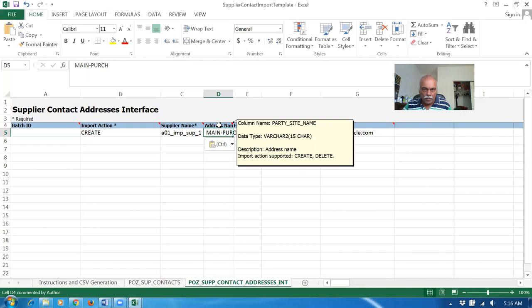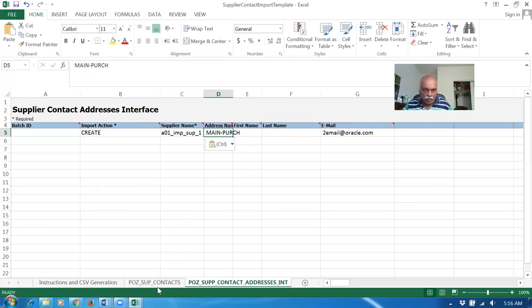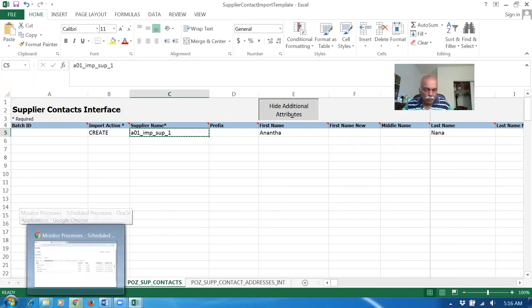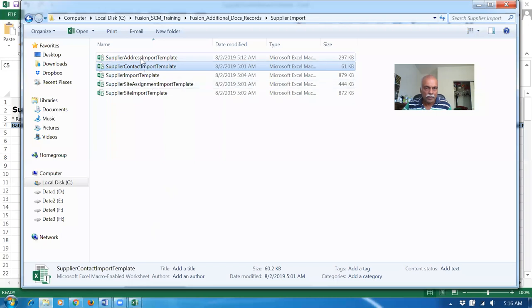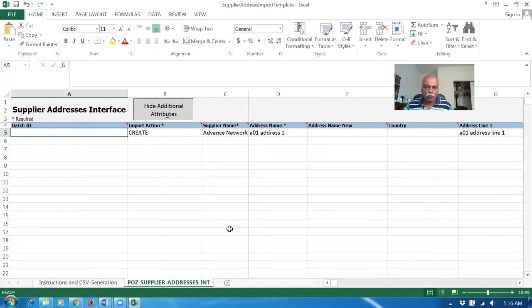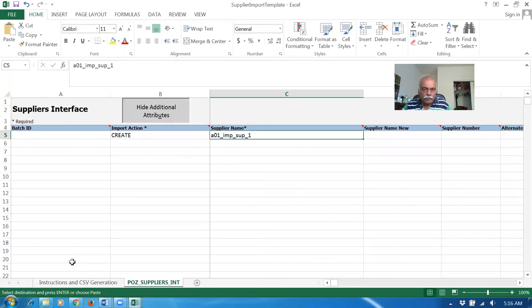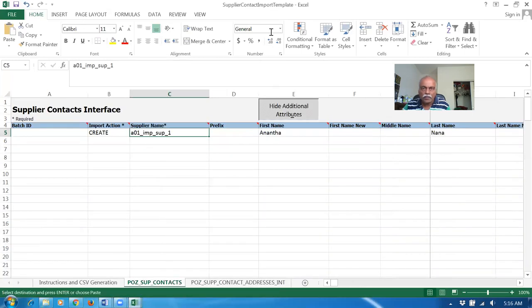Address name. So the address name it is asking for. See the address name. So address name is not there in this file. So you'll now go to the next one. We'll open up the address name. So this is the address name actually. So take it and then populate the address name over here. It is a supplier import, the middle one. It is a supplier contact import.